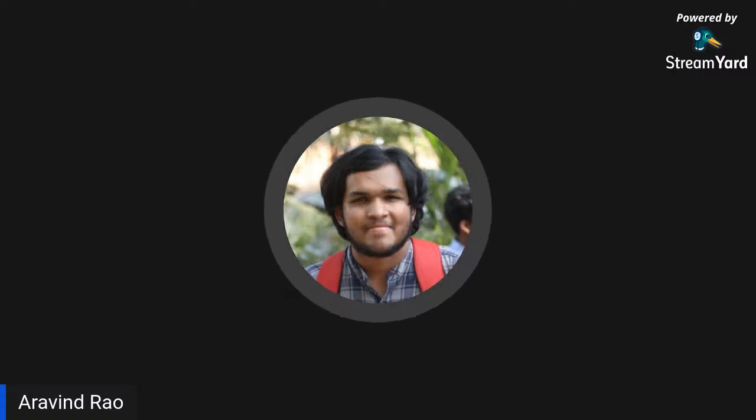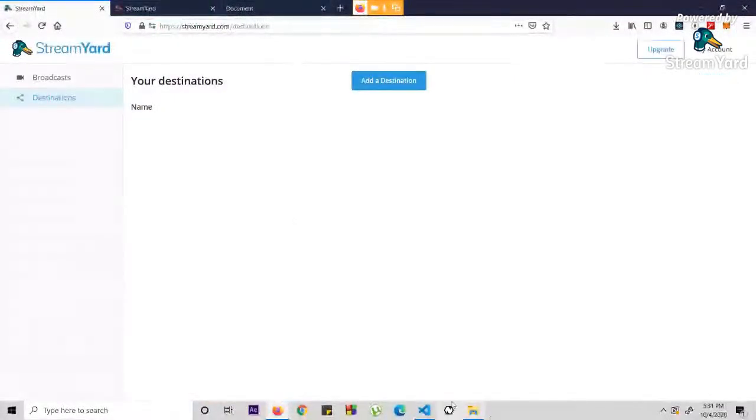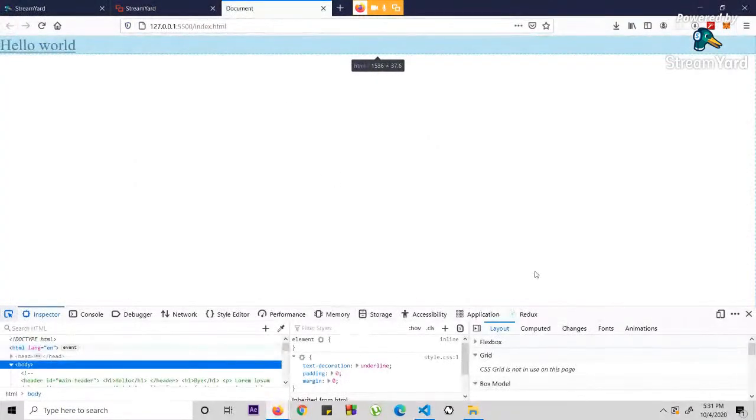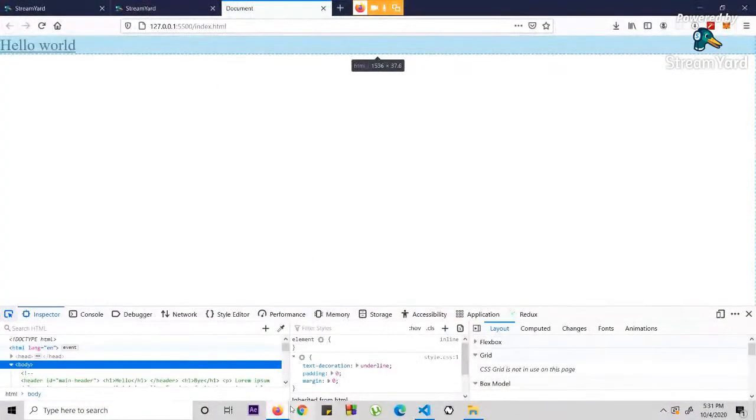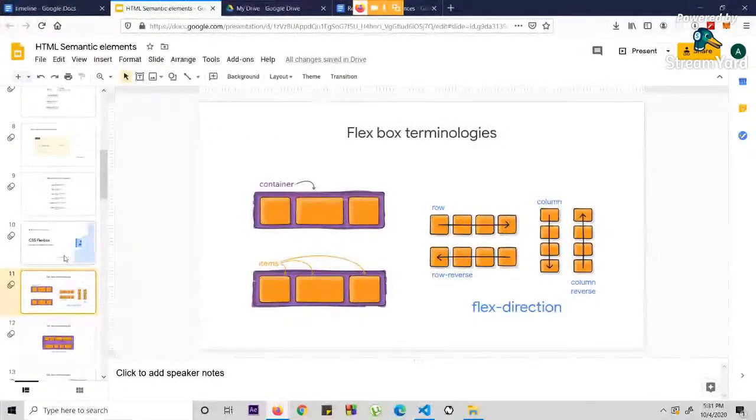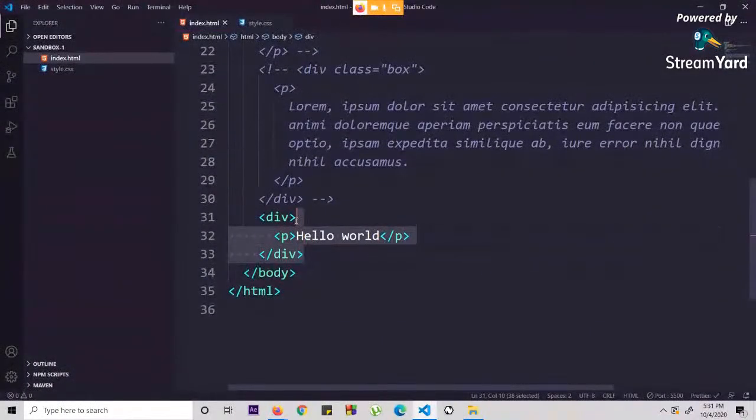So let me continue with the session. Okay. Let's go to CSS Flexbox. Now before going to the explanation of Flexbox, I'll write some code so that we can make a layout for that.